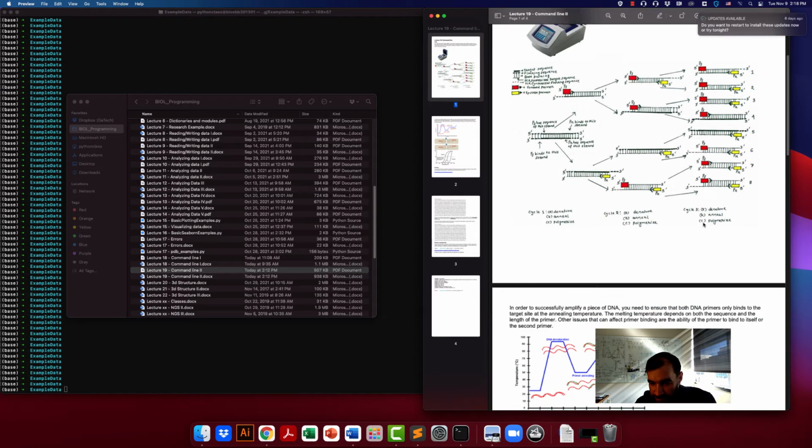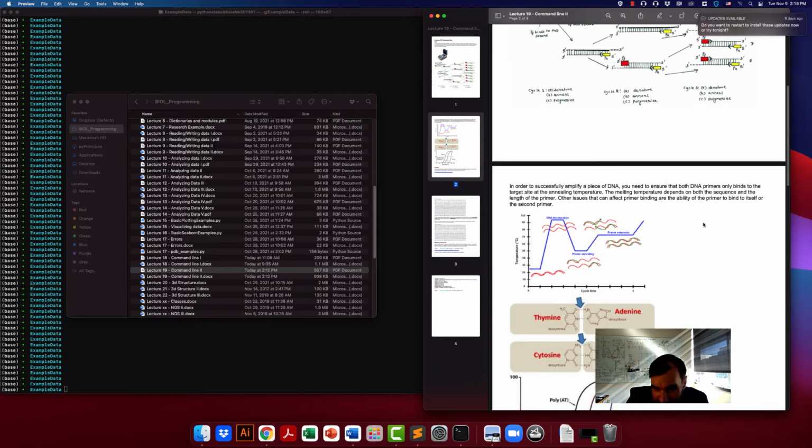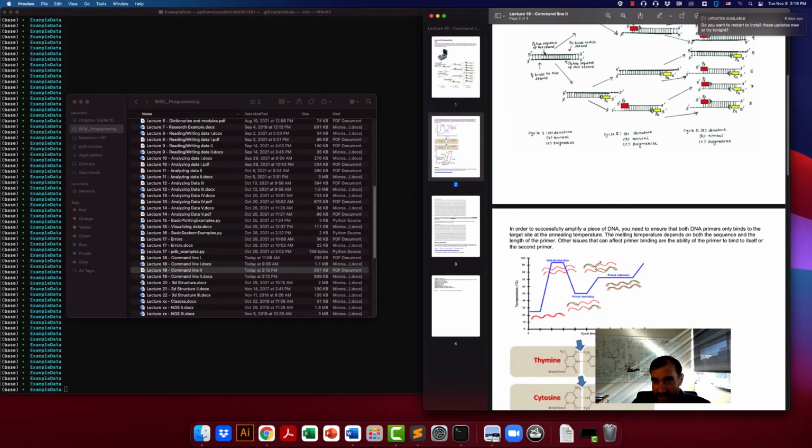template sample. And so in order to successfully amplify a piece of DNA, you have multiple temperatures that you cycle through. They're called the DNA denaturation temperature, the primer annealing temperature, and the primer extension temperature. And so the DNA denaturation, this is like 99 degrees Celsius, so this is almost like boiling water.